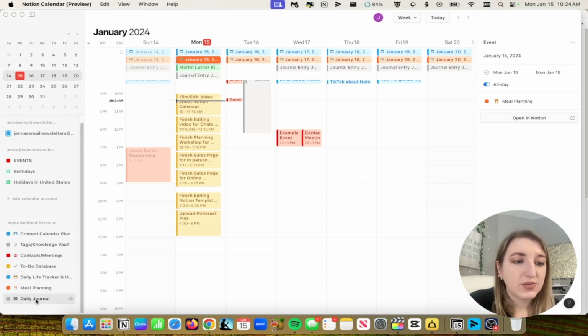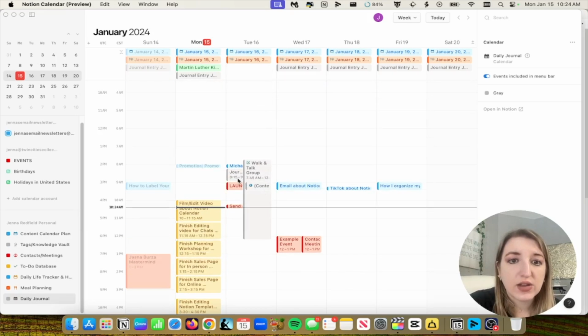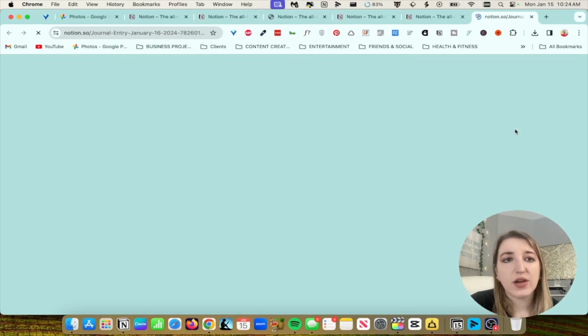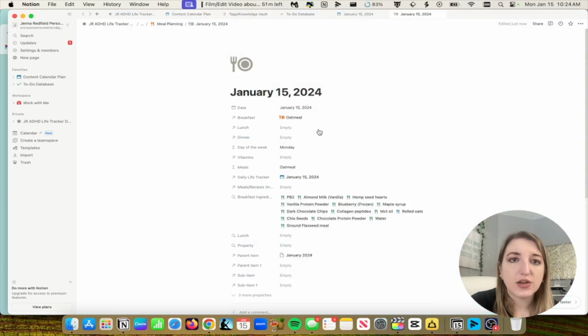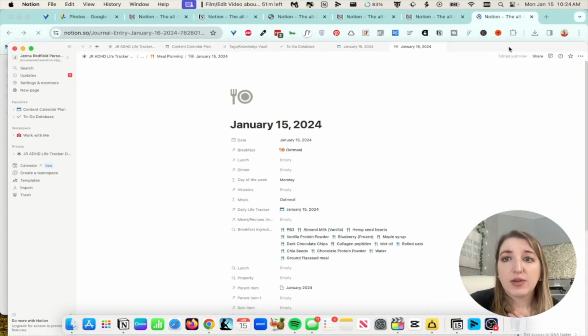All right, and then the last one is my daily journal. So this is something that you could also just use almost as a shortcut. So you can see here that I moved that to this time. So if I wanted to, I could open that up here. And then again, it goes and opens it up in Notion. And I can see today's date for my journal. So if I wanted to actually journal for today, not sure why it's taking so long.